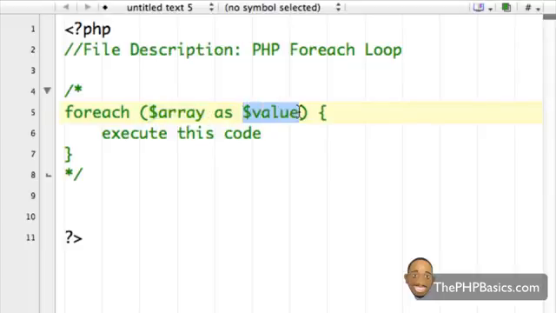Next, we have this variable called value, and this can be named anything you like. What's taking place here with the foreach loop is there's an internal pointer that's pointing to the first index in the array. And as we know with arrays, it starts with the index 0. So it's automatically having this internal pointer point to the first index in this array. So when it's pointing to that first index, it's taking the value in that index and assigning it to this variable value, or the variable that you specified here. After it does that, it begins to execute this code.